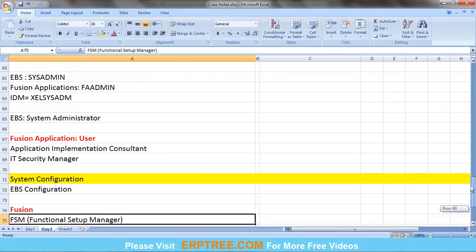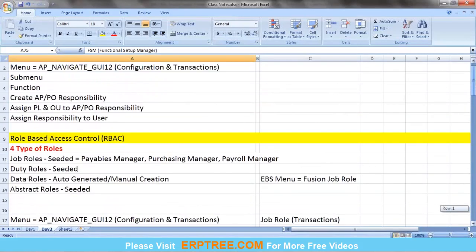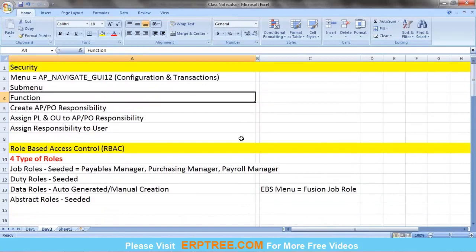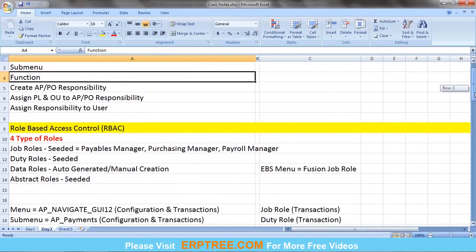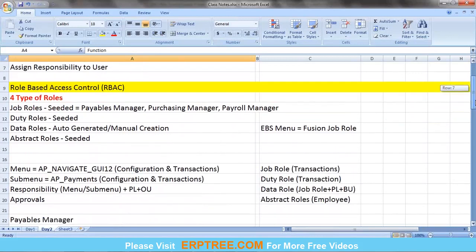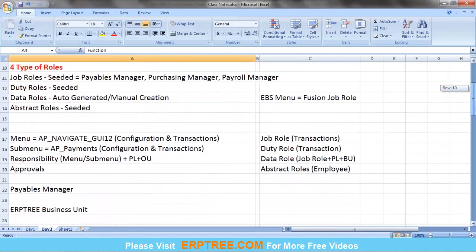And I think I left one point which I listed here: functions. When I talk about EBS, we have a concept called functions. In Fusion, when I talk about the duty roles, the features within the duty roles are what we call functions. This is how these things can be managed in the Fusion applications.